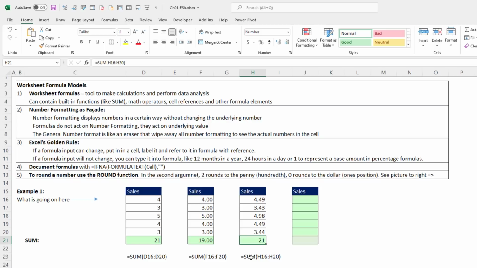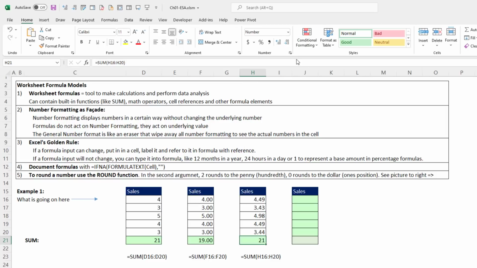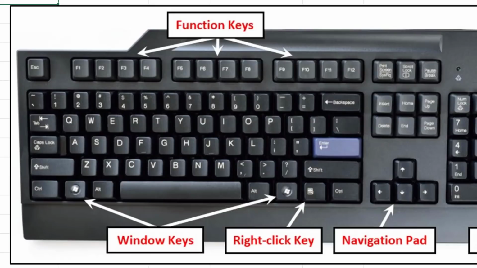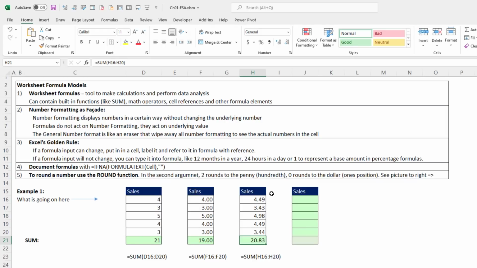Now I'm going to select the cell, and instead of going up to the dropdown and selecting General, because General is such a useful number formatting, let's use the keyboard. Now you're going to have to find the key to the left of the number 1, tilde, grave accent. And you're going to have to hold down Control Shift and tilde at the same time. Control Shift tilde or grave accent. So in a worksheet formula model, this is how you want to display the numbers.